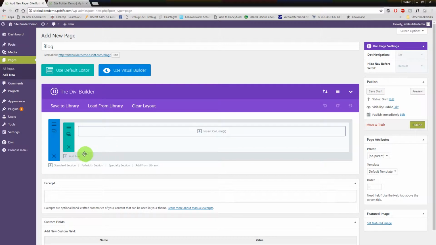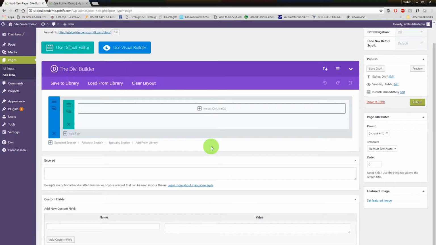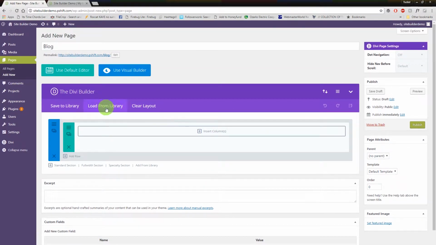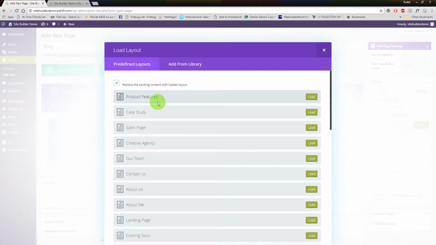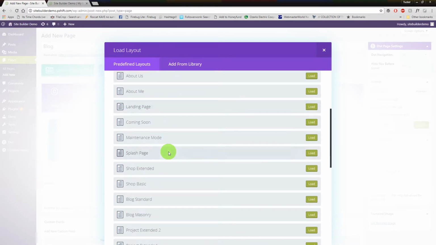Now, there are two ways we can build this new page out. One is we can manually add sections to this page and add content to each one of those sections, or we can click Load from Library, which allows us to choose from a variety of predefined layouts for this new page. There's quite a few of them.